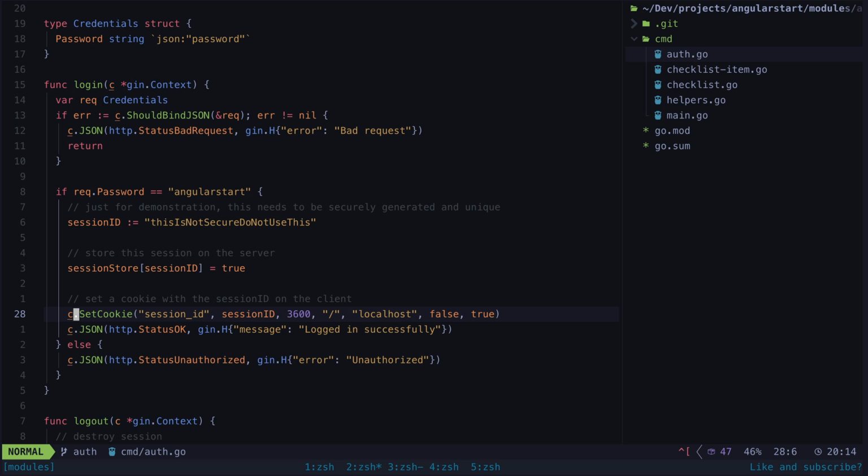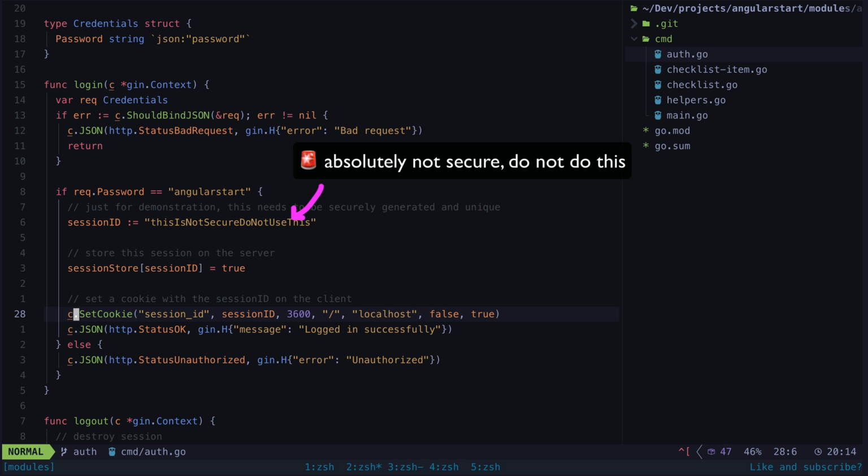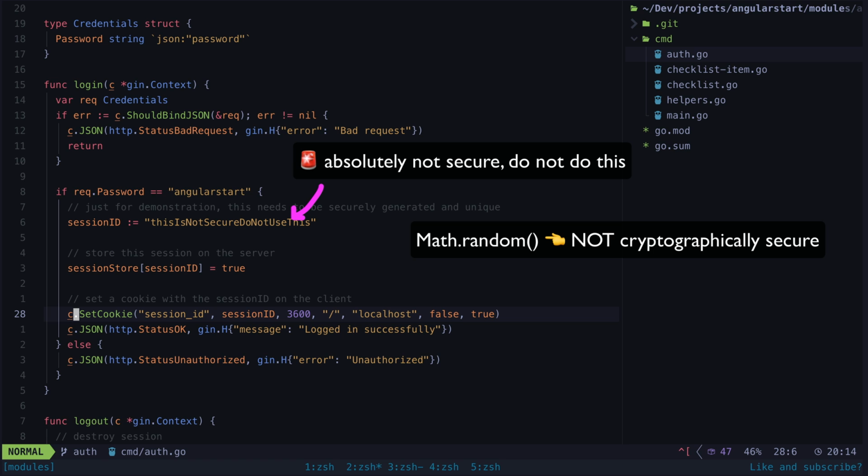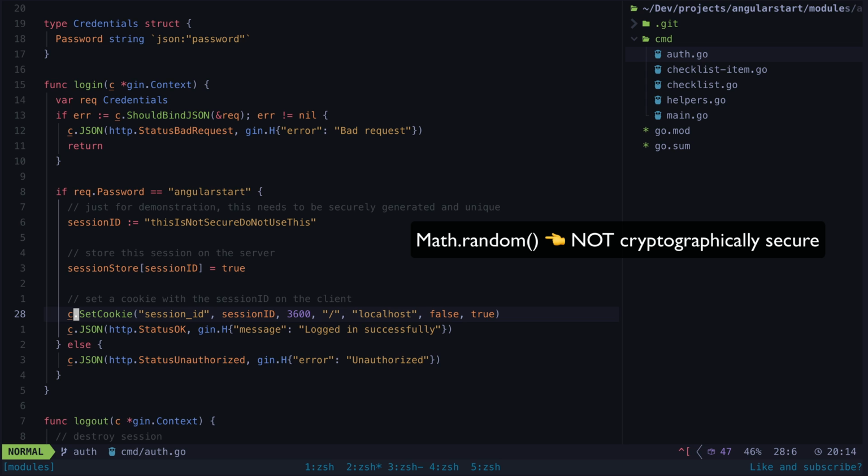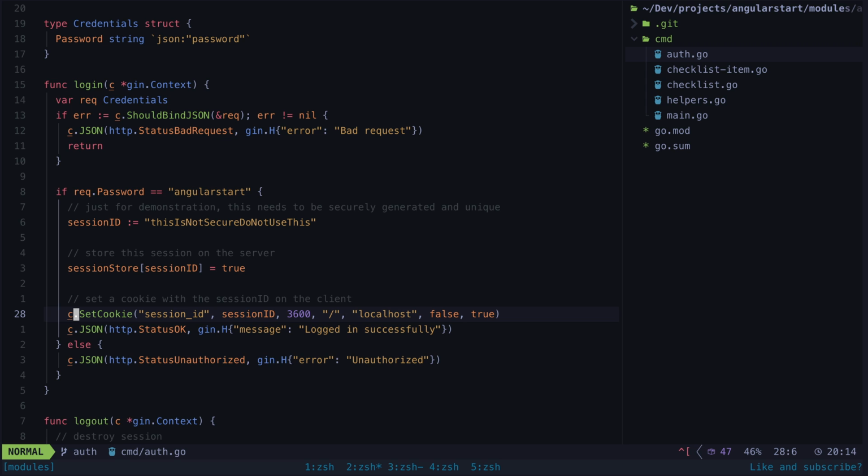So we check if the password is correct, and if it is, we create our session. In a real scenario, the session ID needs to be unique for each user, and it needs to be generated using a cryptographically secure generator. Realistically, you would use a library to abstract this away, but for our simplified scenario, we are just using a basic string as the session ID. We add this session ID to our session store map, and now we have state on the server that indicates that this particular session ID is authorized.